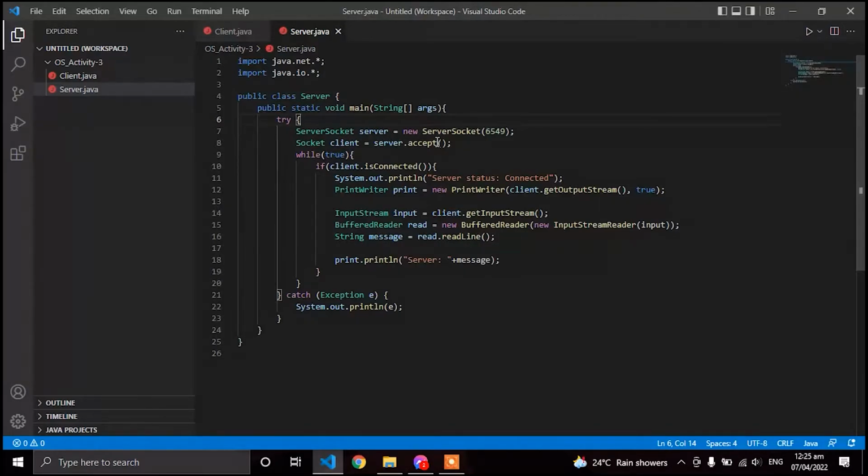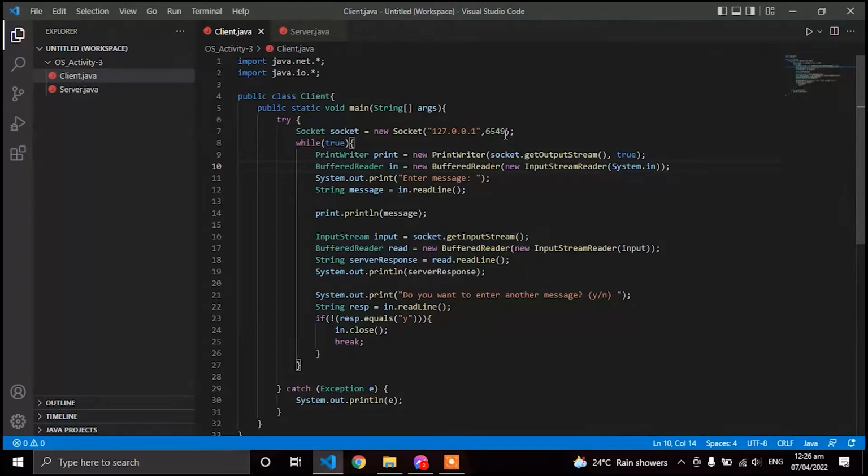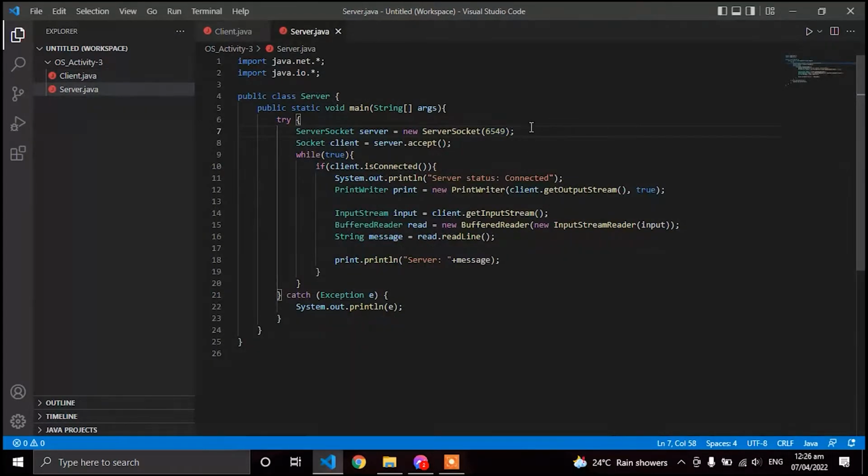This will provide the connection between the client and server. We set this 6549 port as our port number, just like in the client, so we can connect to the client, and this socket accept will just accept the client. So the server will be on. This while loop we set to true to make it function.